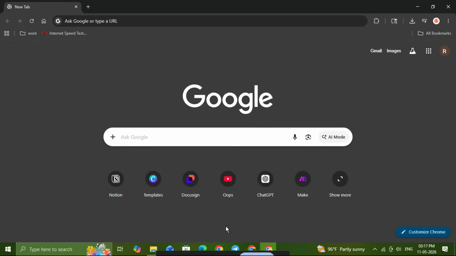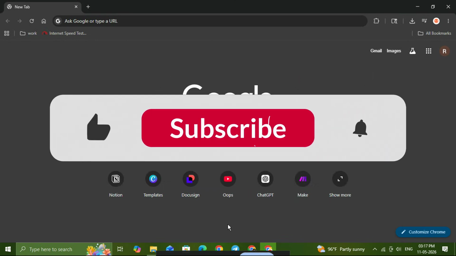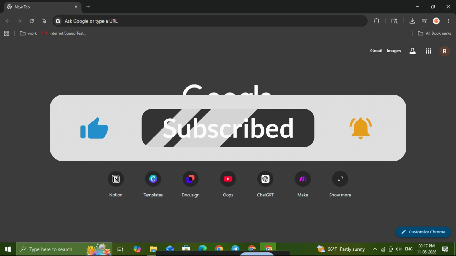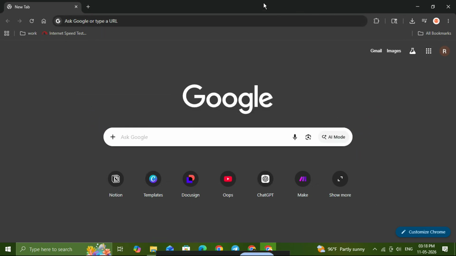Alright, let's jump right in. First, open Google Chrome on your computer. Once Chrome is open, look at the top of the browser where your tabs are displayed. Right next to your current open tabs, you should see a small plus icon. That plus icon is the new tab button.